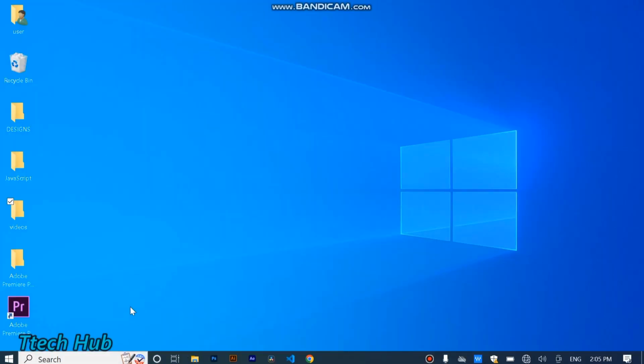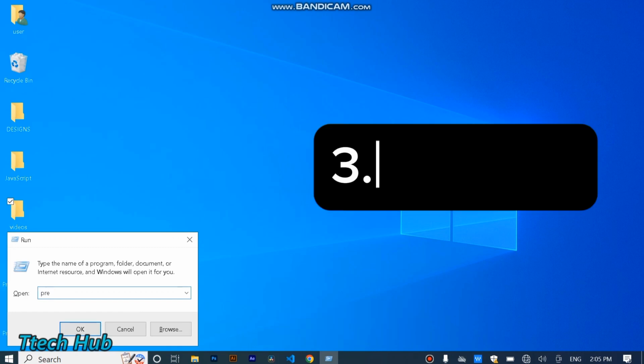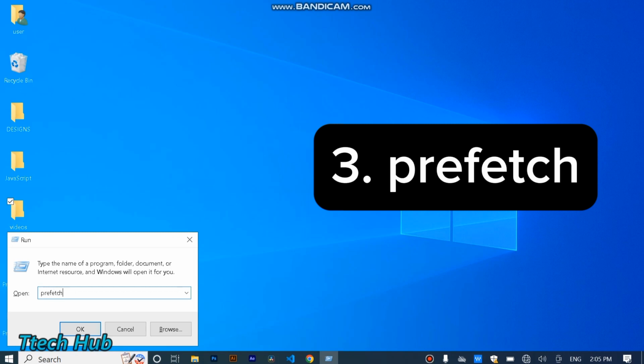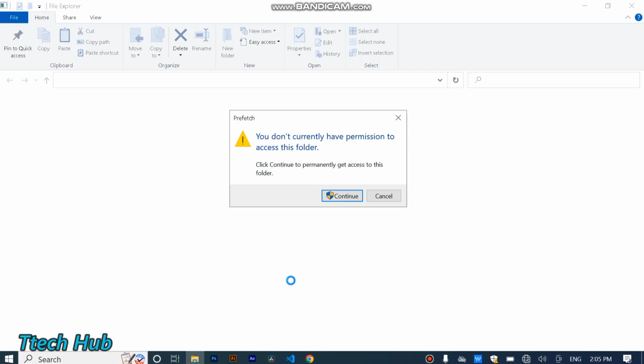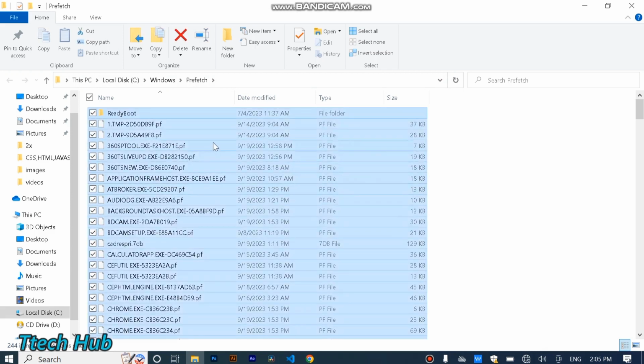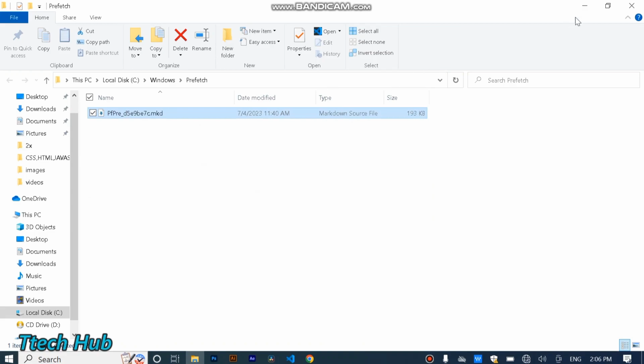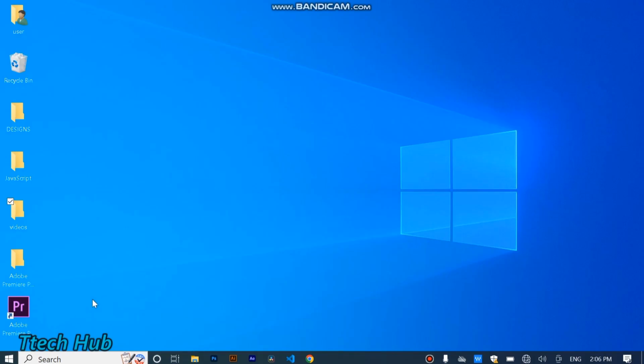Close it. Again, Windows logo key plus R and type prefetch. Click OK. Continue. You have to be an administrator. Select all. Press Ctrl A to select all. Then again, delete all the files in the folder. Close.